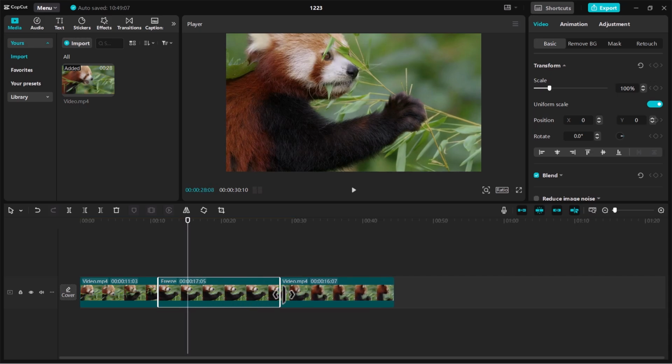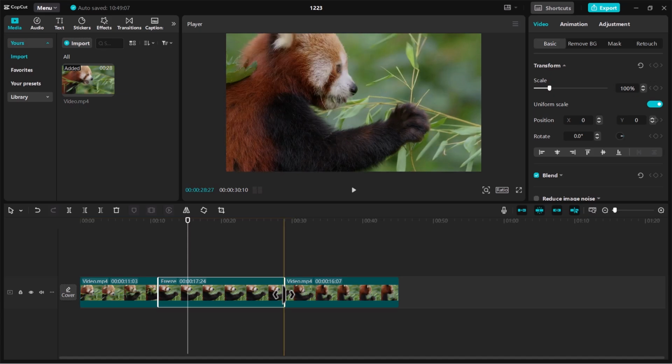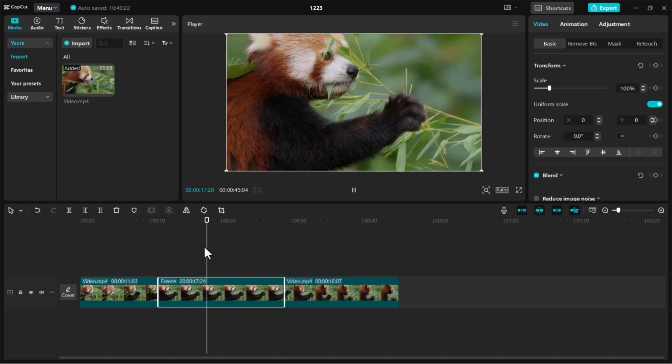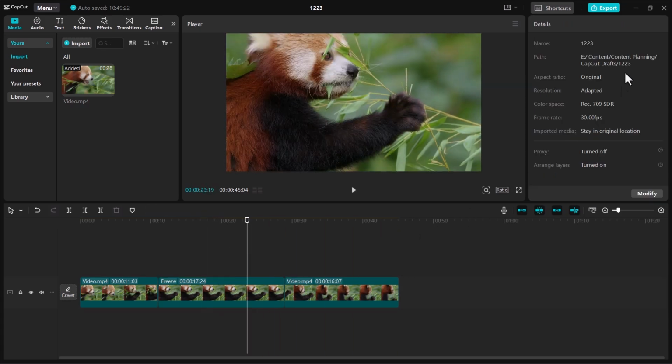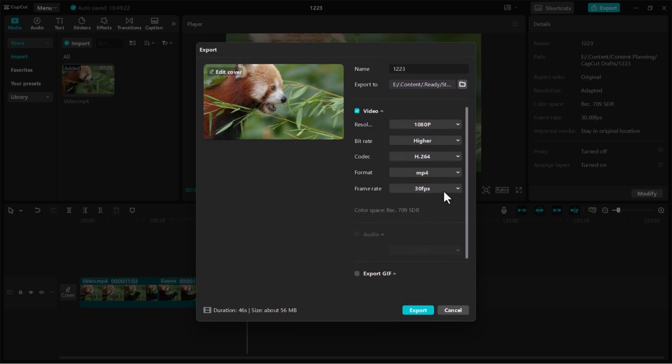Drag the edges of the freeze frame segment in your timeline to increase or decrease its duration. Review your video to ensure that the freeze frame effect looks seamless. Make any additional edits as needed, then export your video when you're satisfied with the results.